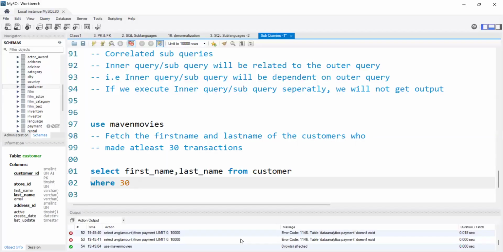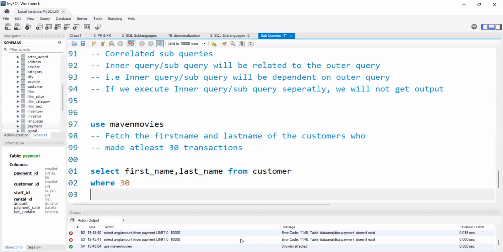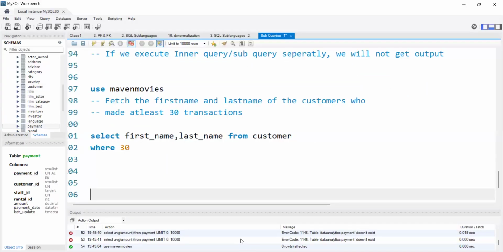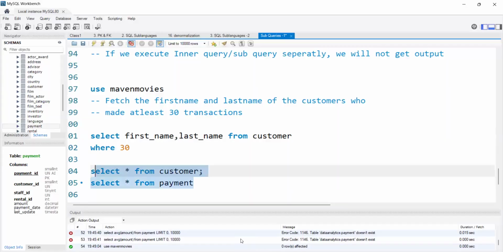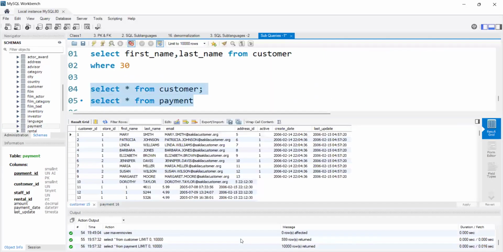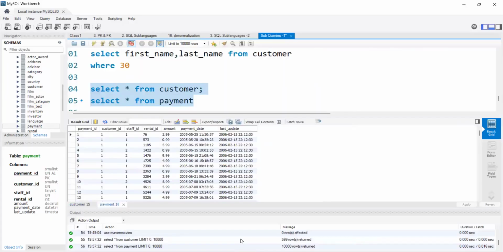For that, obviously, I need to go to the payment table. Till here I just wrote like this and left it. Now let's try to understand the data. I'm just trying to fetch select star from customer, and select star from payment table. See, this is my customer table and this is my payment table, correct?